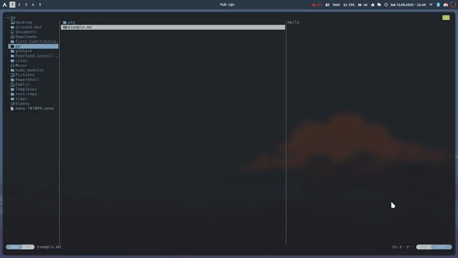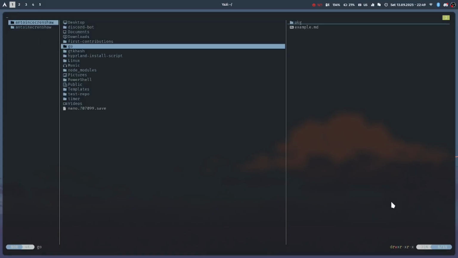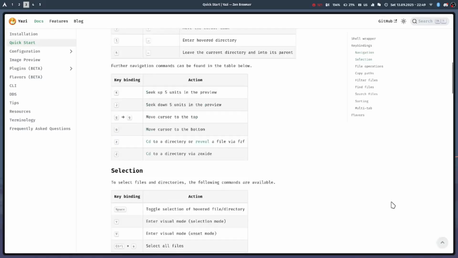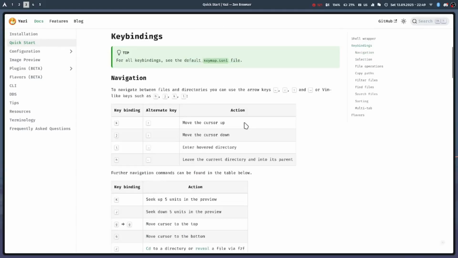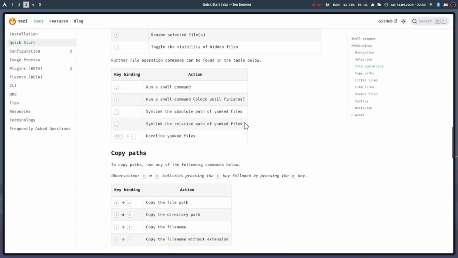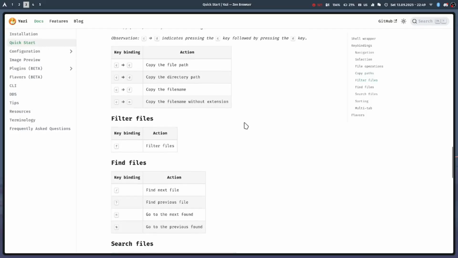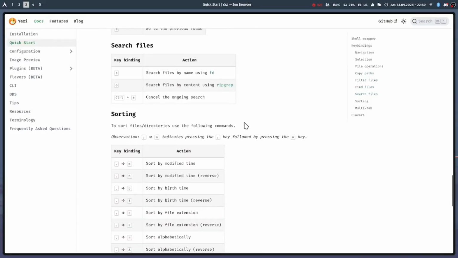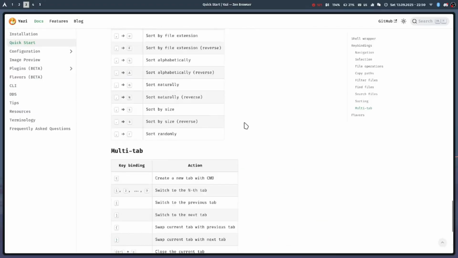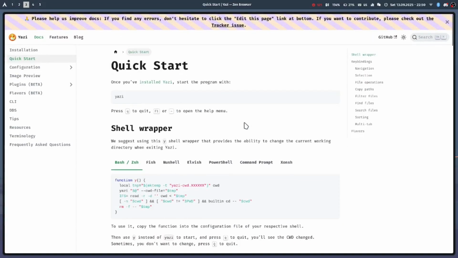Super intuitive. Once you learn everything, like I'm just referring to this a lot, the ones I just went over, navigation, selection, very basic stuff. Once you get the hang of it, you'll be able to go through it even quicker than you normally would with your original file manager, the one you're currently using.